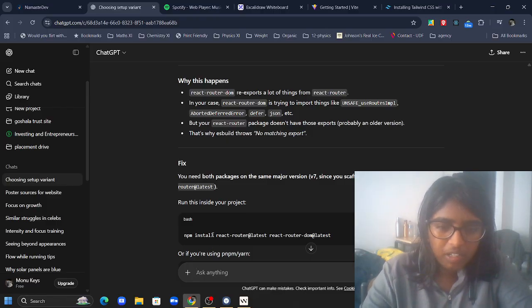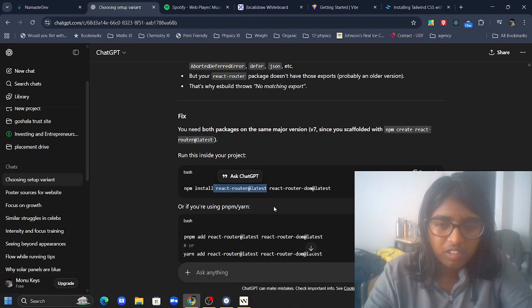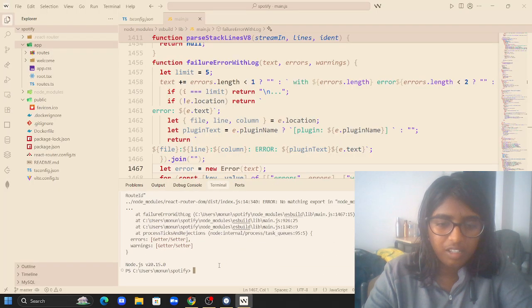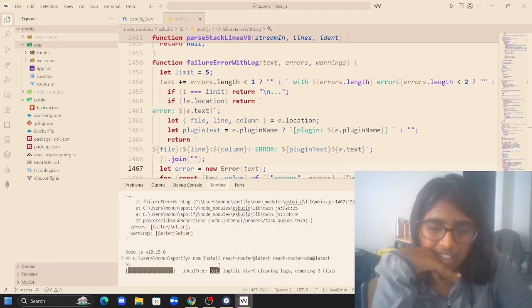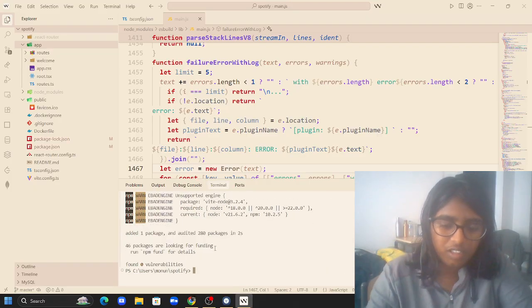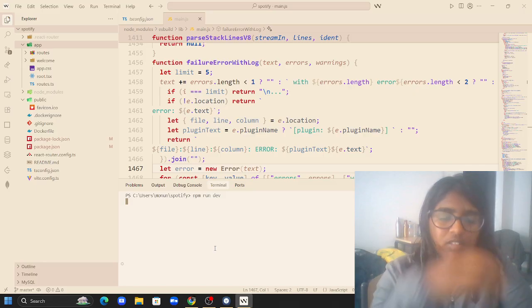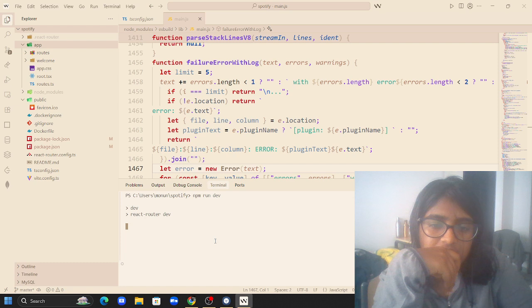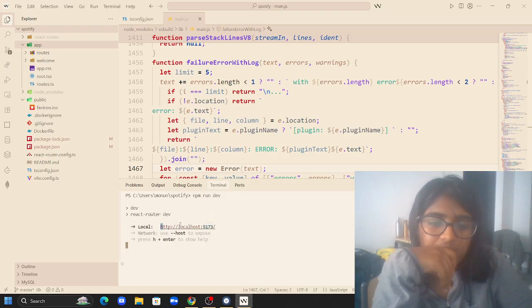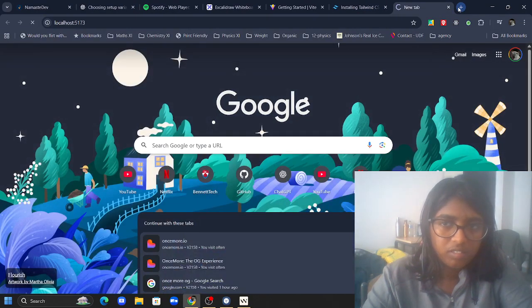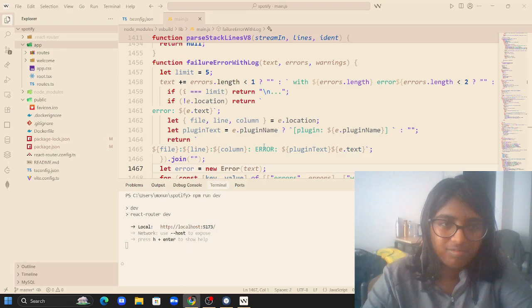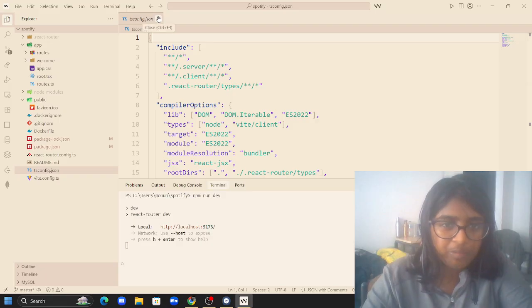I got it. So basically, my React Router isn't the latest version, but for React Router DOM we have installed the latest version. So there is some mismatch between those both. I hope this clears out the errors. Cool. I think it's working. It was just a simple error. There was a mismatch between those libraries.